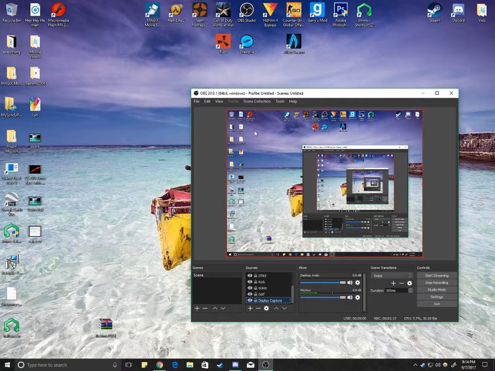So first thing you do, come up, you see here: file, edit, view, profile, scene collection, tools, help. The one that I cannot do is profile because I'm currently in a profile. You click on profile and you'll be able to click new, and then you get the new profile running. Name it whatever you want, and that's it. Might have something on your screen, I'm not sure. I haven't reinstalled OBS in a long time. I just updated it. Then you go to file, settings.